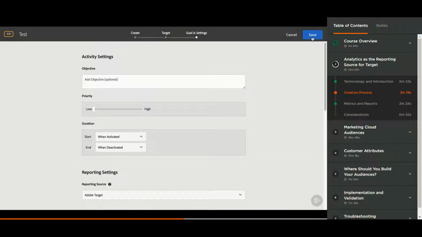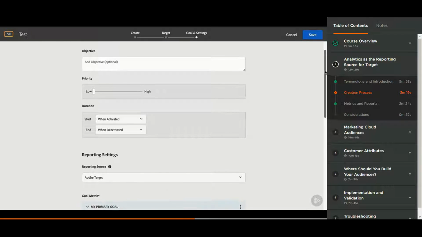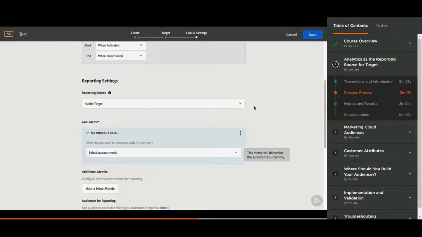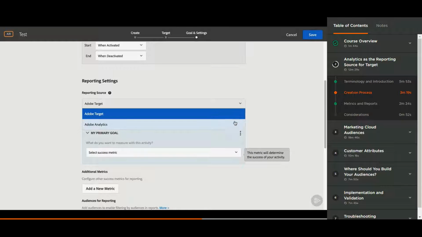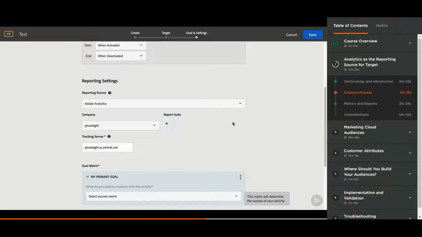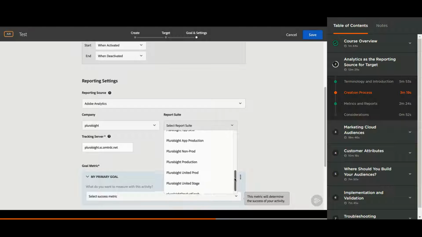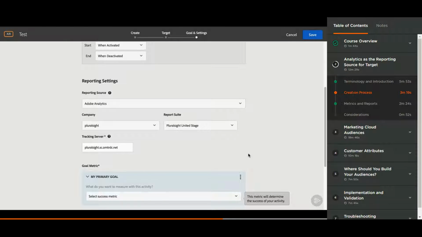The goal and setting step is where you specify that you want the activity to use analytics for analysis. In the reporting settings section, specify the reporting source as Adobe Analytics. Selecting Adobe Analytics as a reporting source is what makes this an A4T activity. So once Adobe Analytics is selected as a reporting source, the company, report suite, and tracking server must also be configured. So what exactly is different?